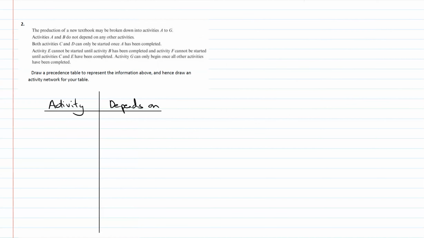I won't fill all the lines. So we've got A to G, so let's write a list of our activities in alphabetical order: A, B, C, D, E, F, and G. Activities A and B do not depend on any other activity, so we can just put a neat little line to show they don't require anything. Both activities C and D can only be started once A has been completed. So C depends on A, and D also depends on A. E cannot be started until B has been completed. So E depends on B.